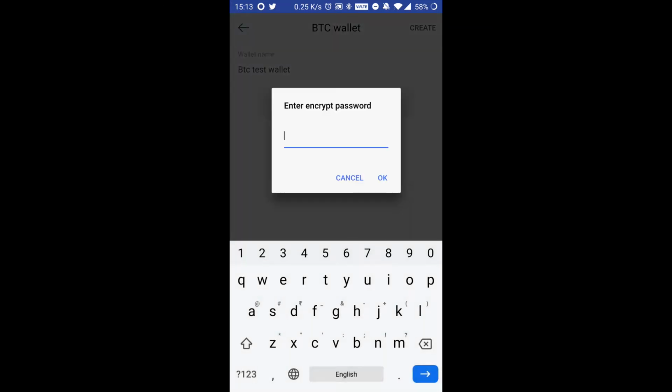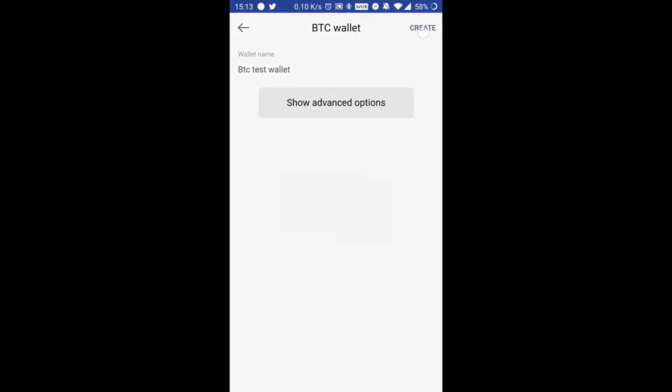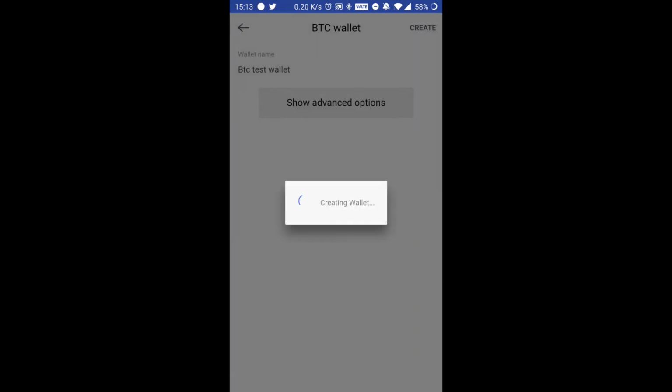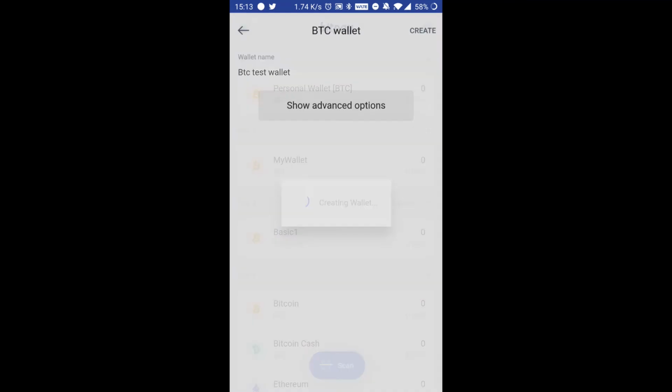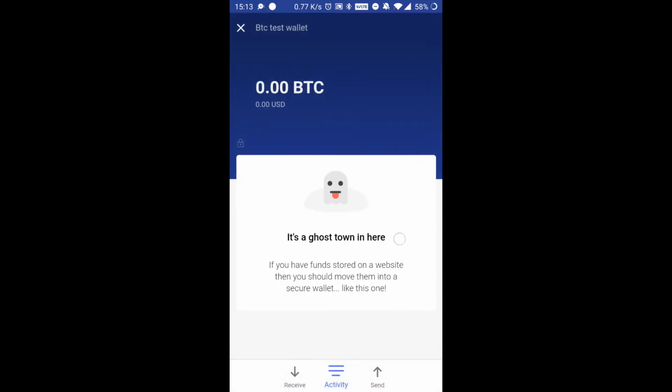Click on create. So the wallet is getting created. And once it's created, it will display the name of the wallet here and the activity done inside the wallet.